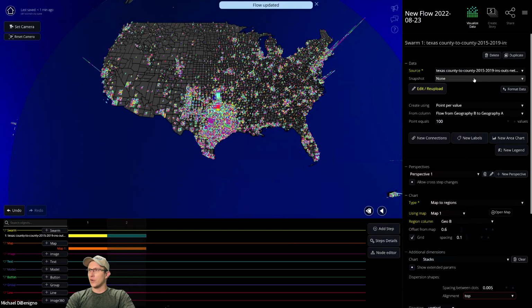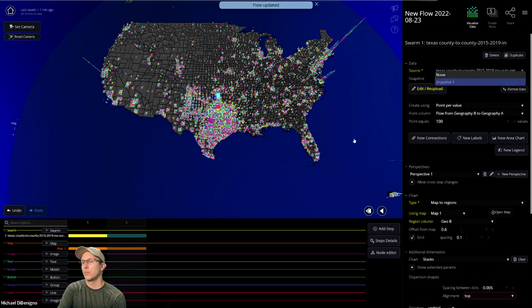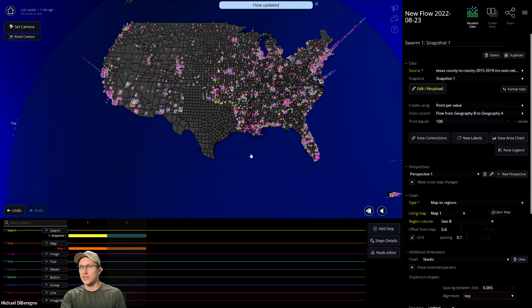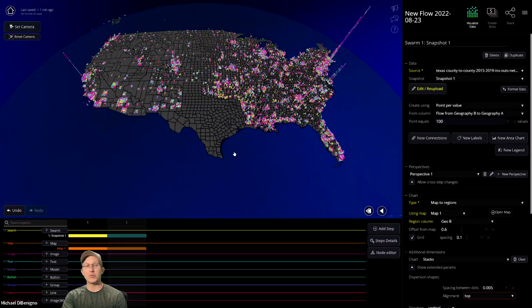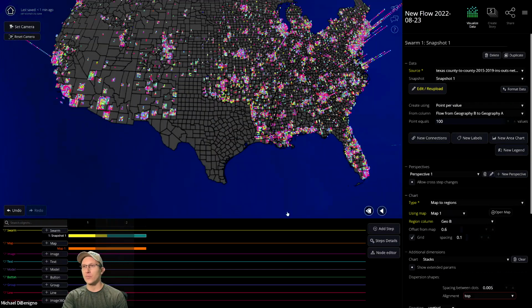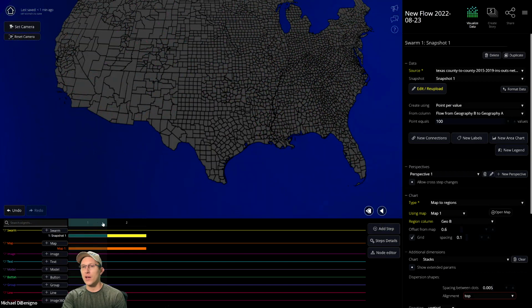And now in the file, I can select snapshot 1, and this should remove all of those data points that had people moving from Texas to another county in Texas. So the map will look a little more clean, and we can see where people are moving to that doesn't include Texas. So that's basically the gist of how we created this, or how we set it up.